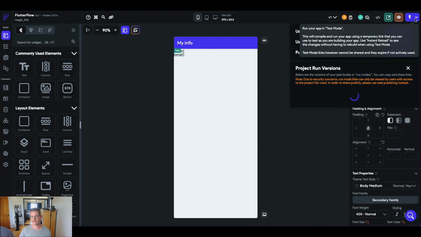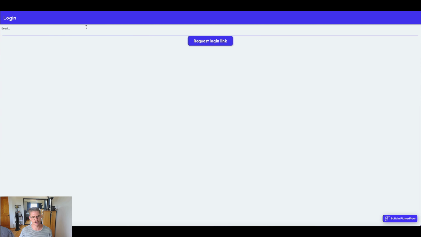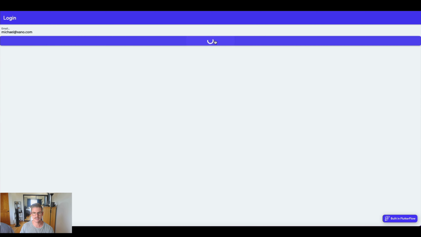So up here in the top right, if we go to publish, we actually need to hit this publish button, and this will just take a few minutes to actually compile and publish that to the web. So once that's finished publishing, make sure you have a deploy timestamp here, but let's actually open that up, and you can just hit this button here. We should be taken to our FlutterFlow web app, and let's add in an email, hit request login link.